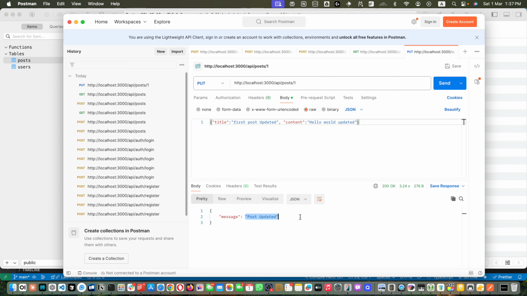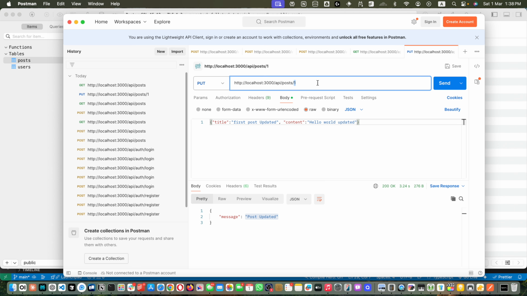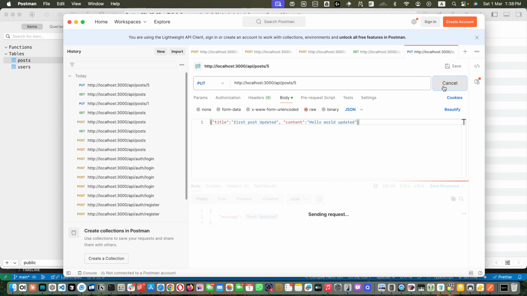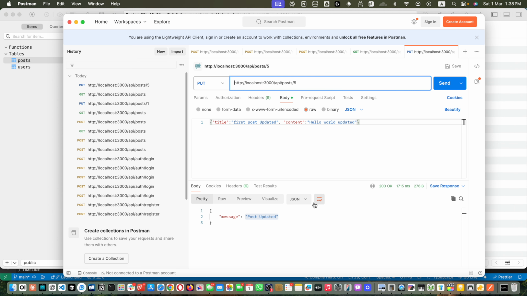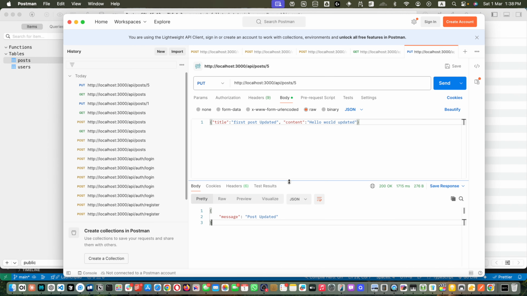Okay, it is saying post updated, and if you hit the get endpoint again, you would notice that our first post has been updated. But if you try to update a post ID that doesn't exist, then you will get an error that would say, oh, it is saying post updated, but it should not do that. Let me see if there is any change in the database table. So no change there yet, but it is saying that it was updated, but that is incorrect.